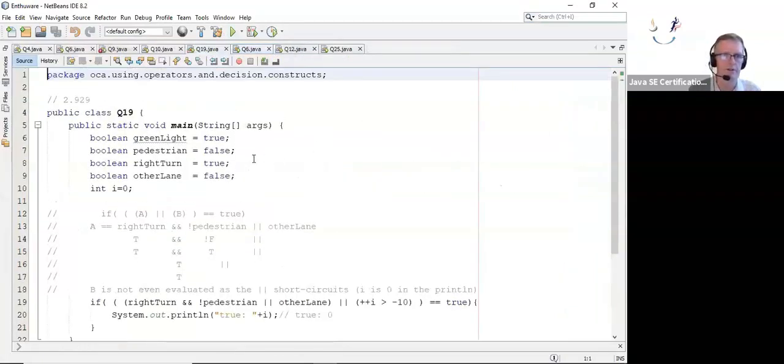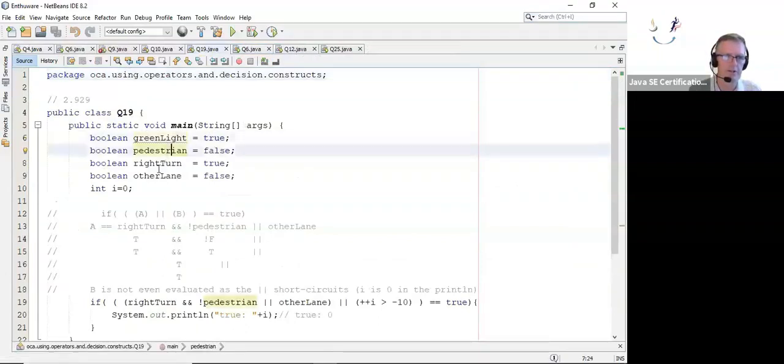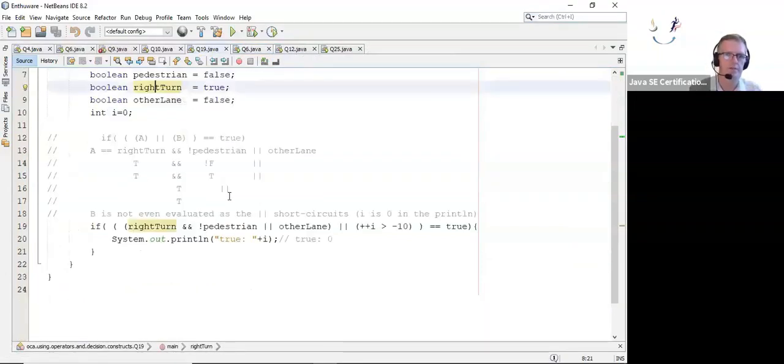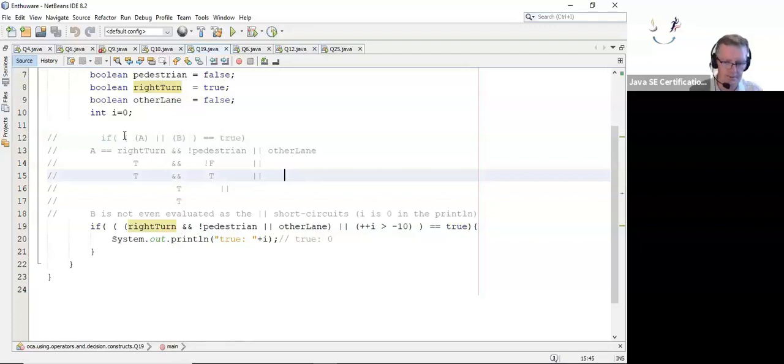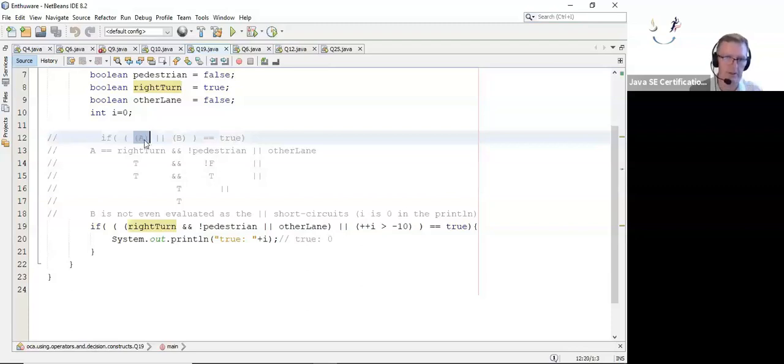Now, this is the code here. The green light, the pedestrian, the right turn. Now, that big, long, complicated looking if statement is basically if A or B is equivalent to true. That's what you're trying to ascertain. When you break it down, that's what it is. Now, A is quite complicated as to what it is, but that's what it says. If A or B is equivalent to true, the overall if statement is then true, naturally enough. The equivalent to true doesn't really matter, okay, but it's in there anyway.